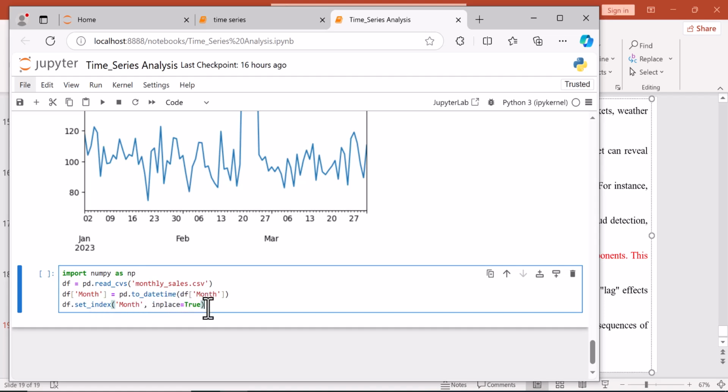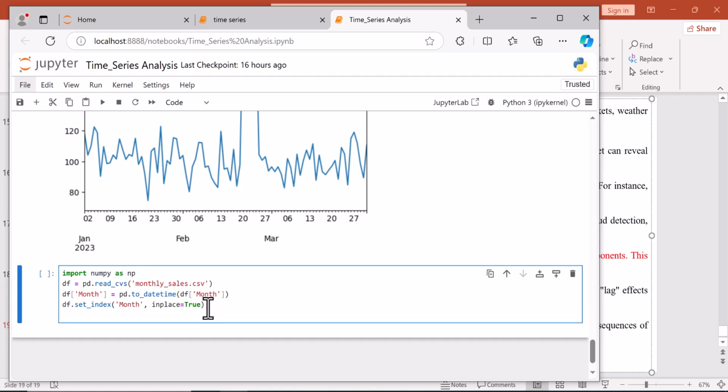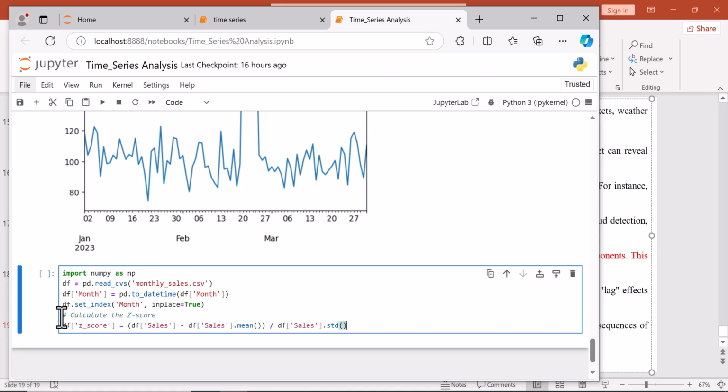equals true. Okay. So the next thing now is to use our z score. Let's go ahead and set it. We have a z score: this df sales, that's the second column in that. And then we have sales minus sales dot mean divided by sales dot standard deviation. Okay, that is the formula to calculate a z score.